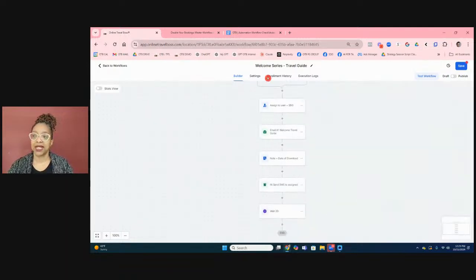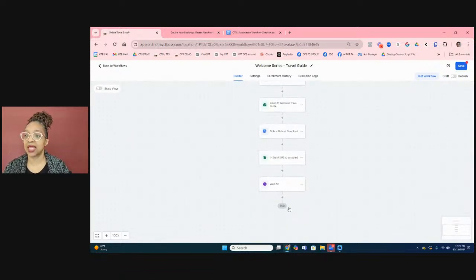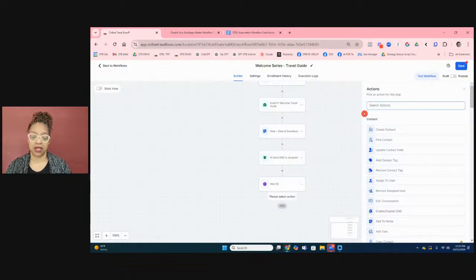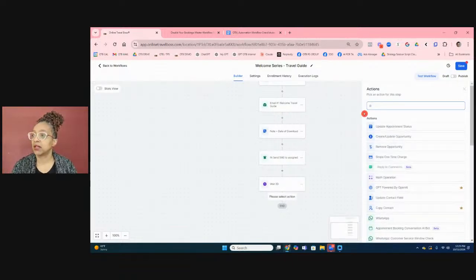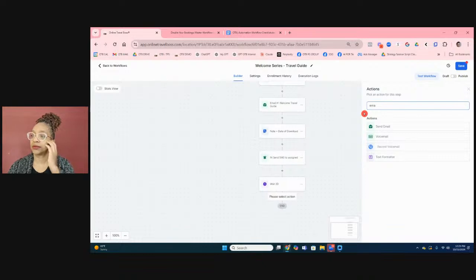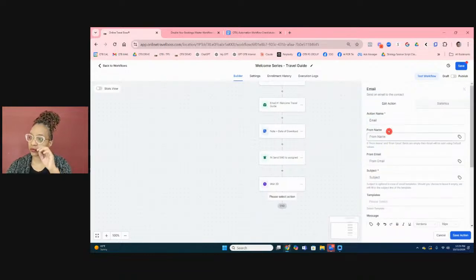What's going to happen is the person's going to come into the automation. They're going to wait 2 days, and then you can do another action. So here you can send another email, and you can call that email number 2. And then you'd set it up the same way.